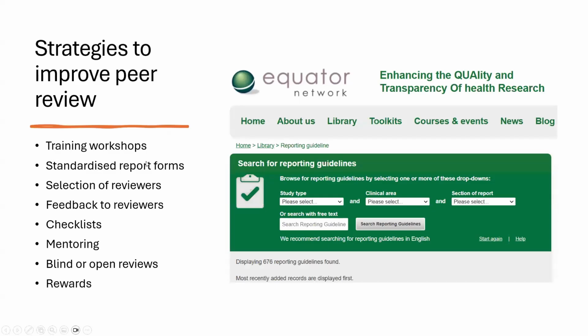Training workshops have been suggested, such as we're having today. Standardized report forms like the one I showed you seems to help. Selection, obviously, selecting reviewers. I guess in our database, there are probably more novice and emerging reviewers than expert reviewers, but the selection obviously is a key thing.